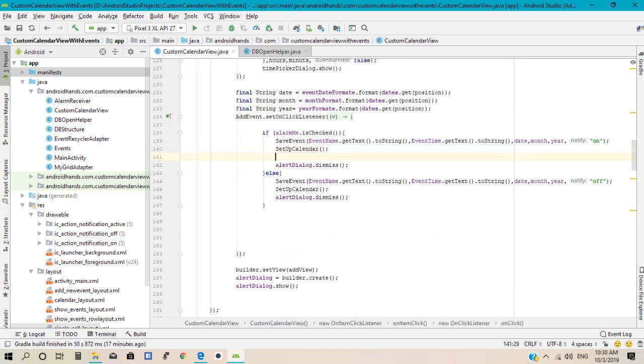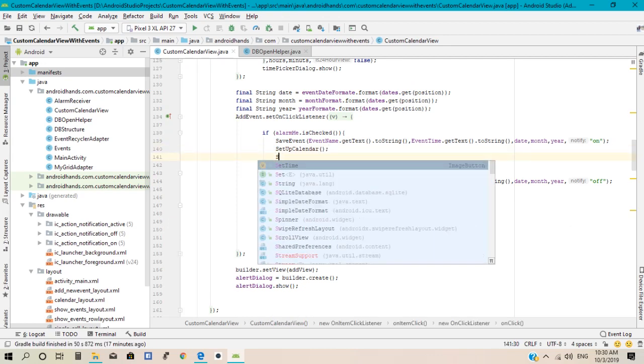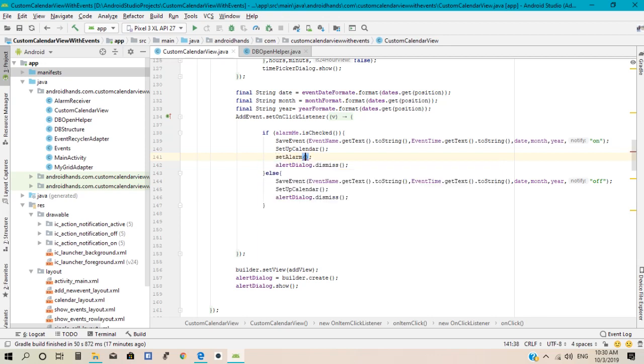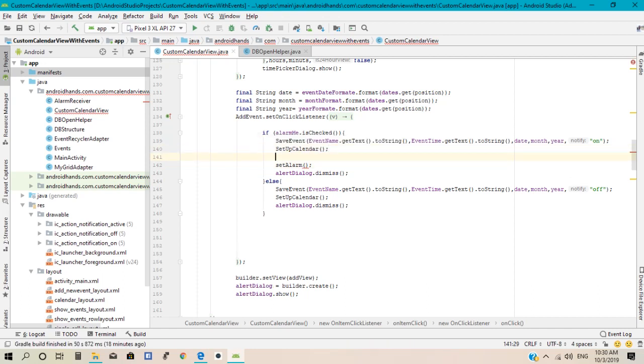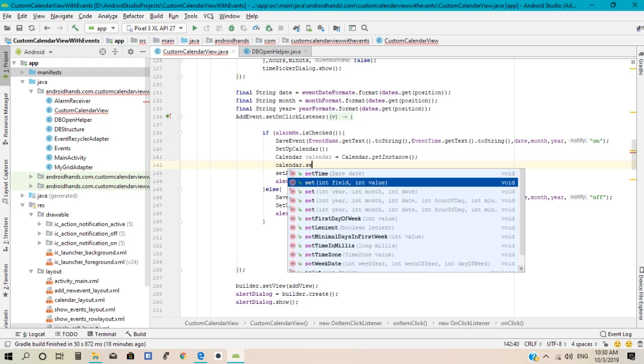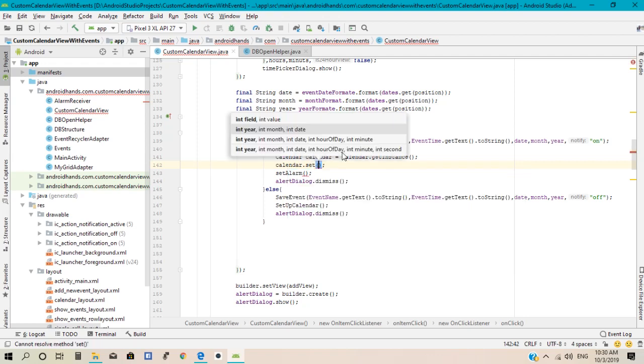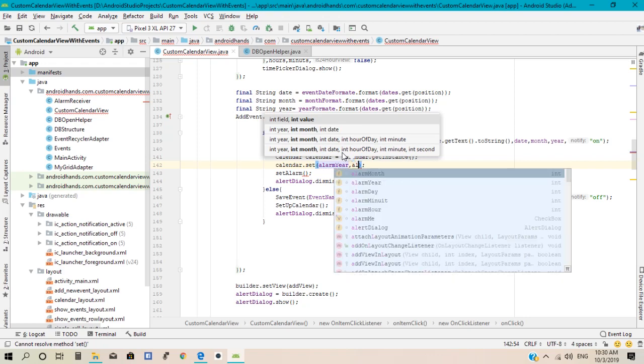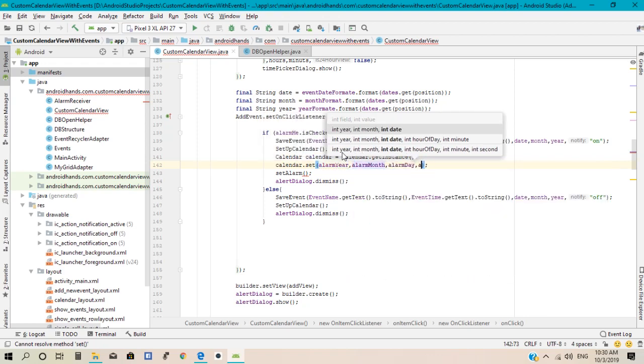Here we need to set alarm. First we need to get calendar is equal to Calendar.getInstance and set time of calendar. Calendar.set alarm year, alarm month, alarm day, alarm hour and alarm minute.